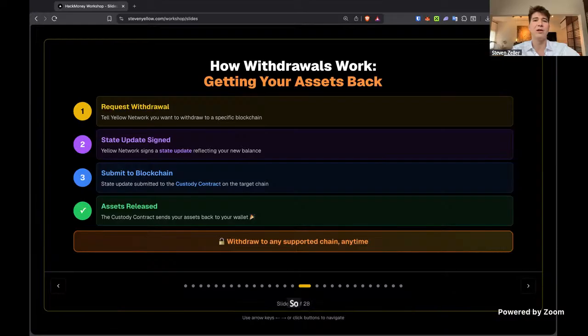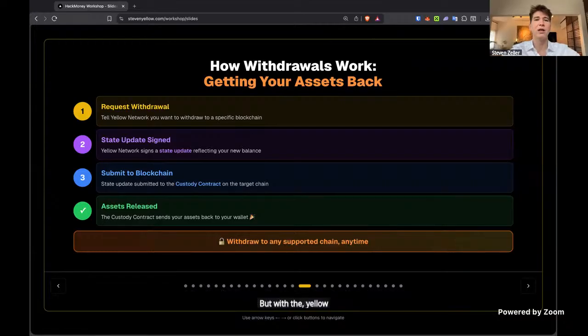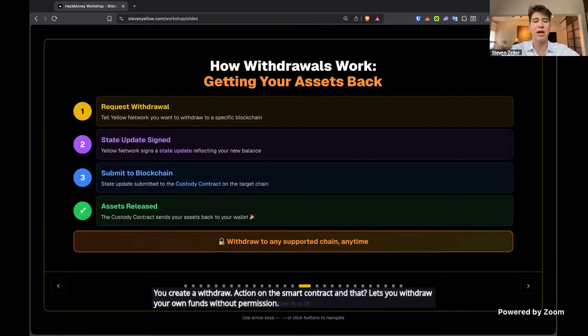With a traditional trading environment like Binance or Kraken, when you want to withdraw, you request it from them, and then they send you your money. But with the Yellow network, you create a withdraw action on the smart contract, and that lets you withdraw your own funds without permission back into the chain.